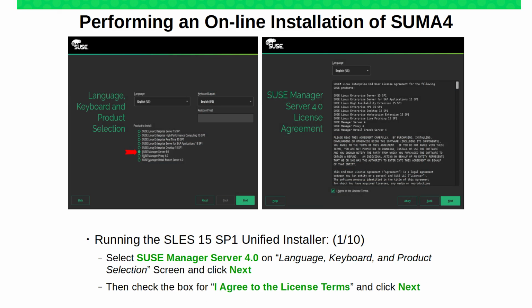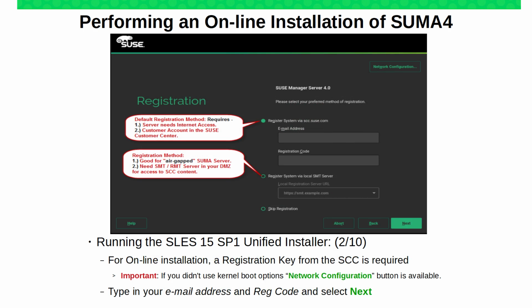After specifying the desired boot options and pressing Enter, you will see the next two screens shown here. Notice that the option for SUSE Manager Server 4.0 is selected on the Language, Keyboard, and Product selection screen on the left. After selecting SUSE Manager Server 4.0 and selecting Next, the SUSE Manager Server 4.0 License Agreement screen is displayed. The registration screen is displayed after the SUSE Manager 4 License Agreement. The default selection on this screen is for an online installation of the SUMA 4 server.